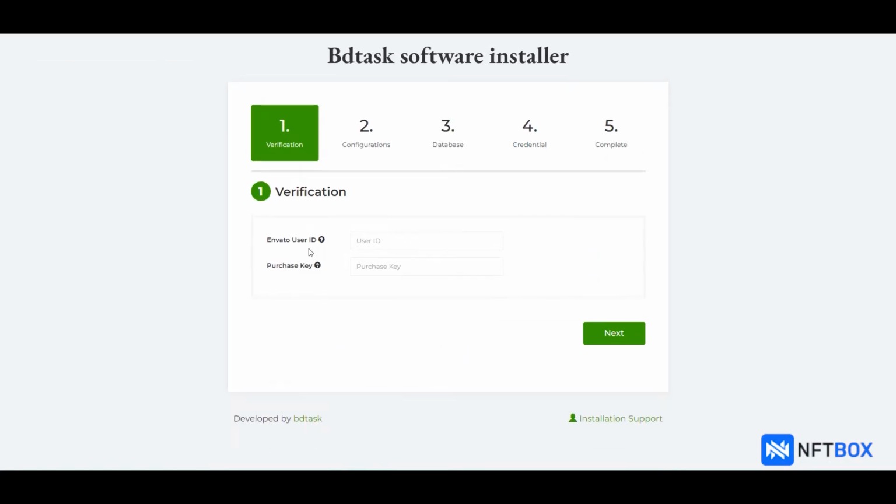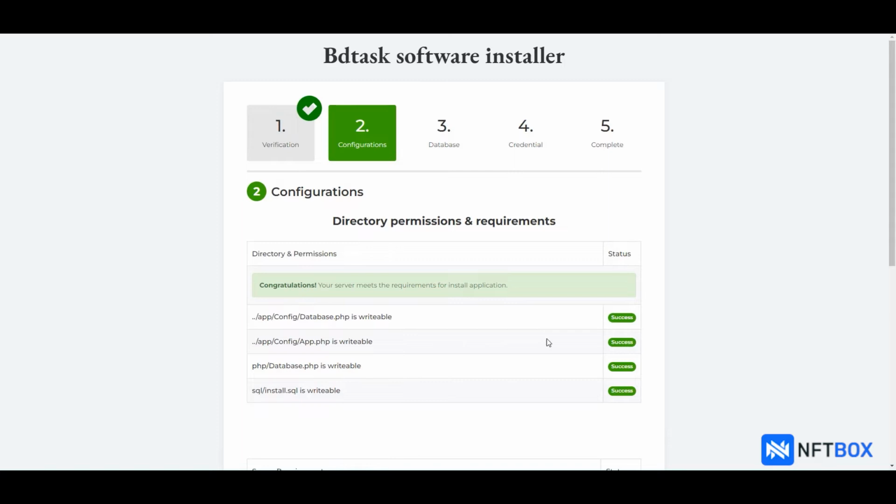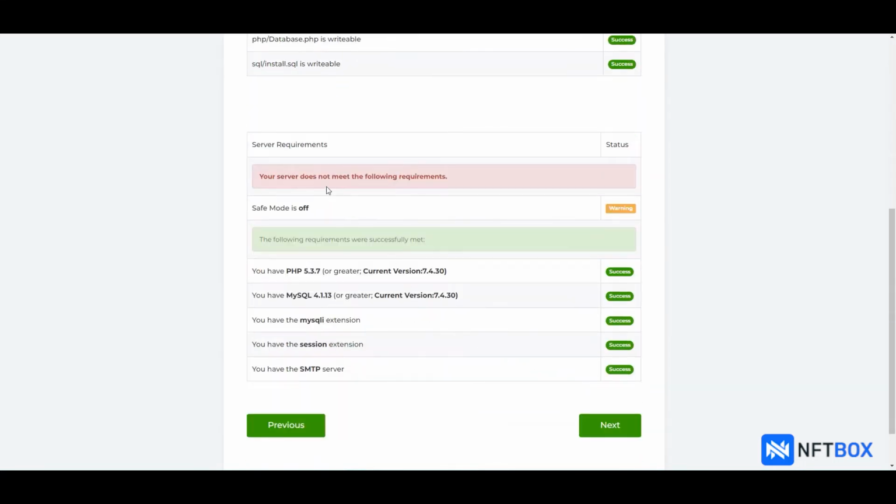To install NFTBOX, we must first verify our purchase by entering our Envato user ID and purchase key. We will click on Next. We then wait for the installer to check your server configurations. This may take a few seconds. Now we ensure that the files shown in the list have their permissions set to writable. We then make sure that the server meets the requirements for NFTBOX. If you see any warnings or errors, make sure to fix them before proceeding with the installation. We will click on Next.